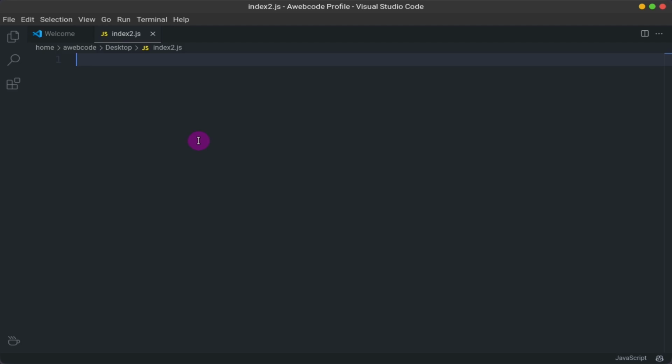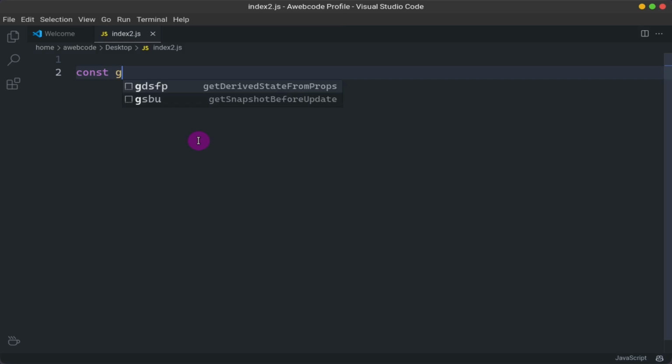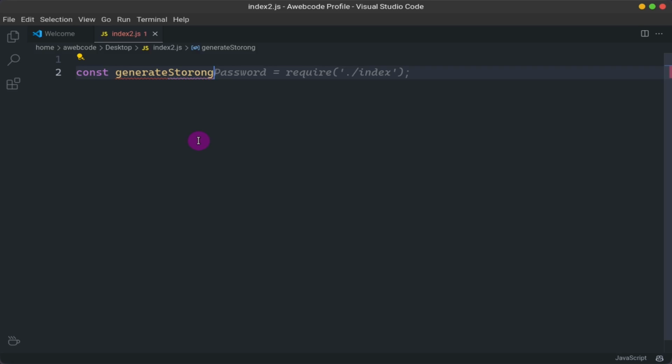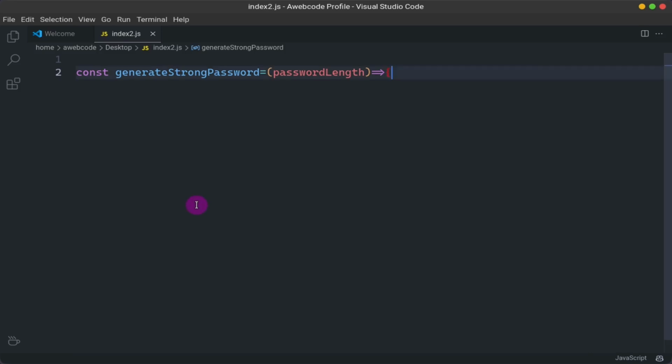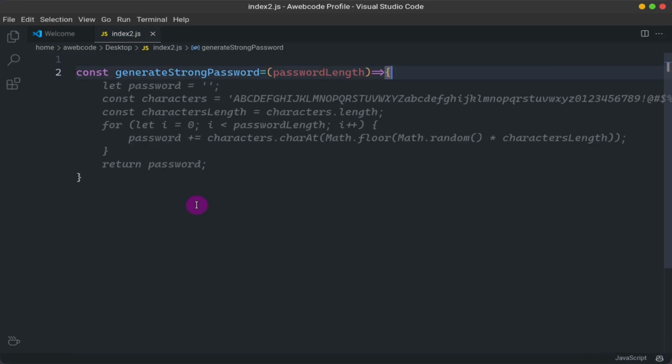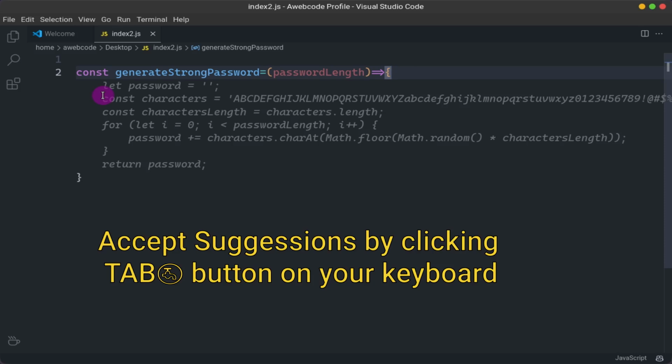And not only that, you can just write a comment. Or write const generate strong password, and just write something like password length. Just look at this. We are getting suggestions in real time. So not only JavaScript, you will get suggestions everywhere in your code editor, in any language.